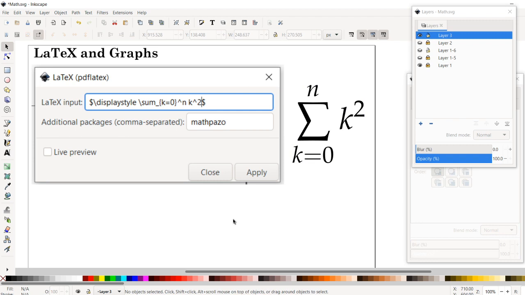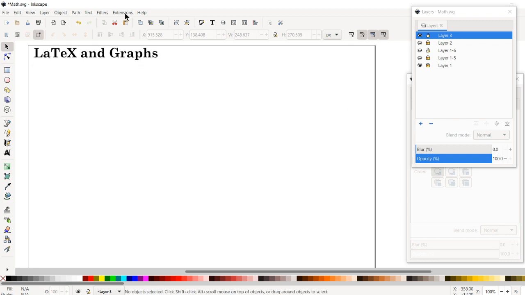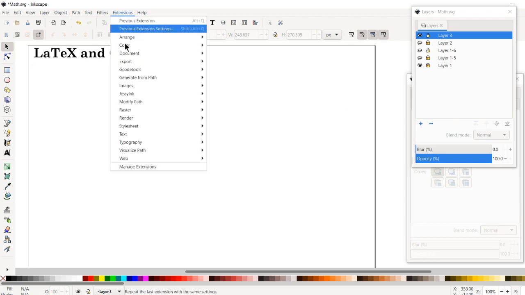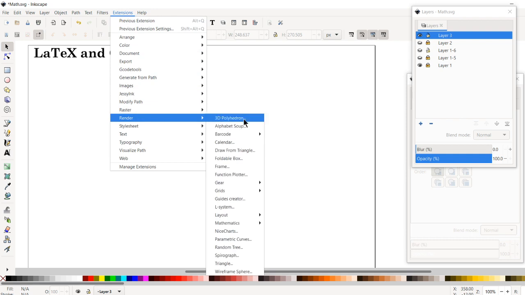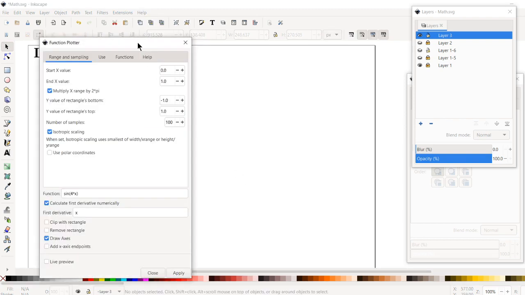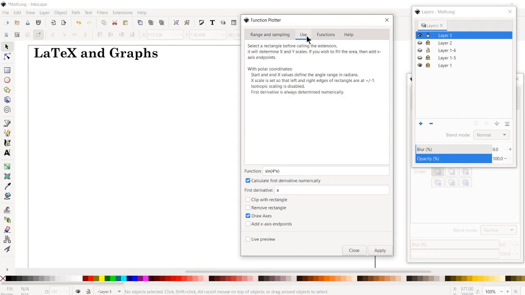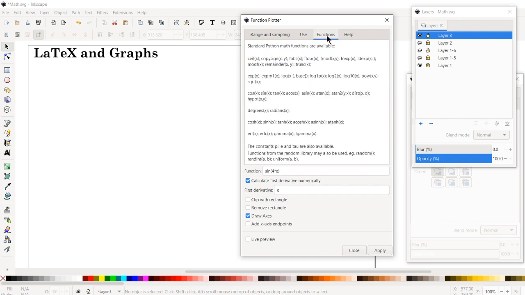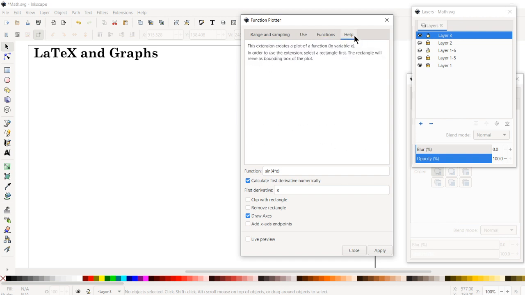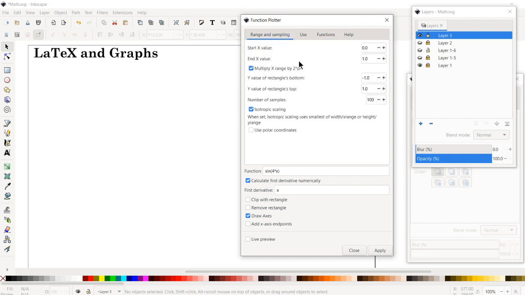So let's take a look at the graphing command. You go to extensions and render. Underneath it, you have to find function plotter. It's over here. Click on that. You also have a dialog box, and it has more options in there. I think the second tab, use, explains a little bit further what kind of functions you can use, and further help is in there. But I find it self-explanatory.